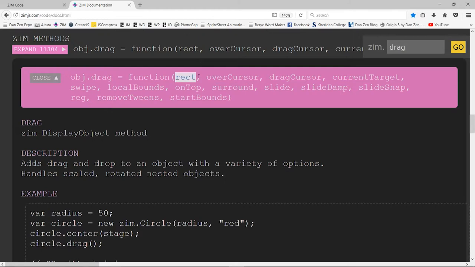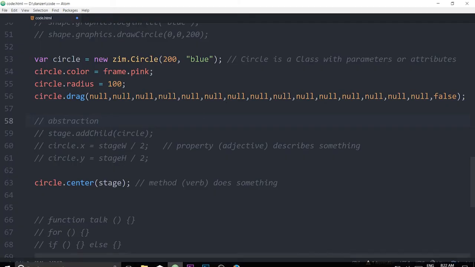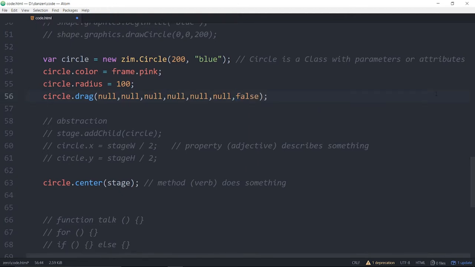So now we count. The first one's a rectangle, followed by what cursor to use when you're hovering over it, followed by what cursor to use when you're actually dragging it. A current target is whether you want to drag individual things in a container or all of the container. Whether it should swipe, local bounds, there's on top. So 1, 2, 3, 4, 5, 6. On top is the 7th parameter. All right. So if we come back here. On top is the seventh parameter. 1, 2, 3, 4, 5, 6, 7. Oh, that should be on top. False. So we didn't have to do that many, but there are times when you have to do that many.